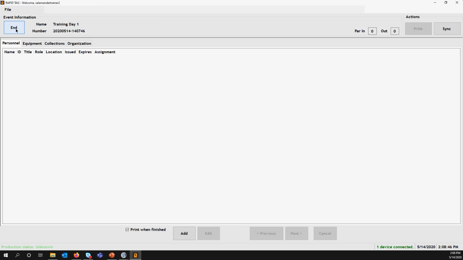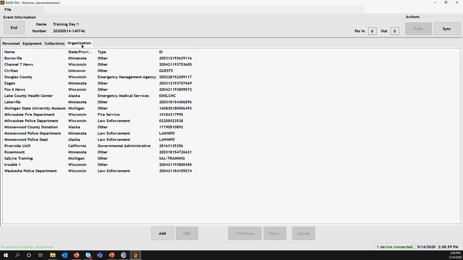As simple as that. Next, you'll see in here you've got different tabs for the different types of resources that you can enter into the database. You have people, you've got equipment, collections, and then organization. If you want to do this beforehand, you can enter in some organizations that you know will be coming to assist with your events or your incidents.